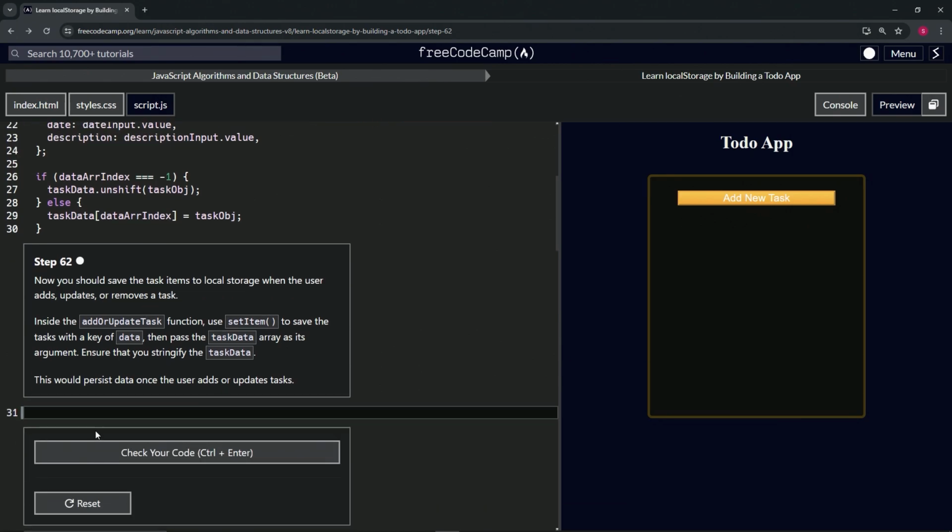So we're going to say localStorage.setItem like this. We're going to use data as the key. And then for the argument, we're going to say taskData.